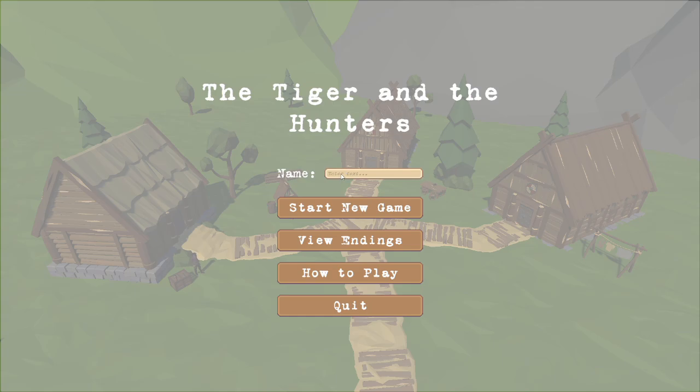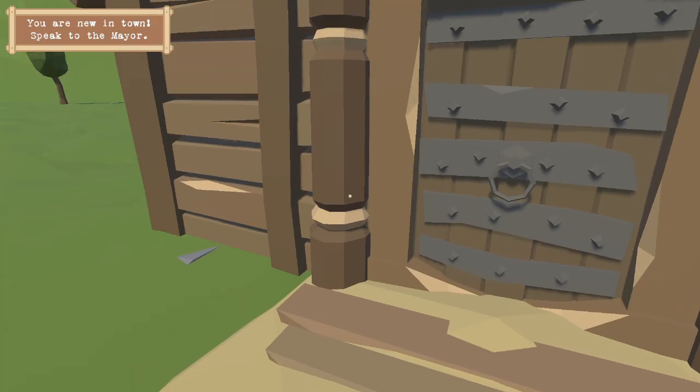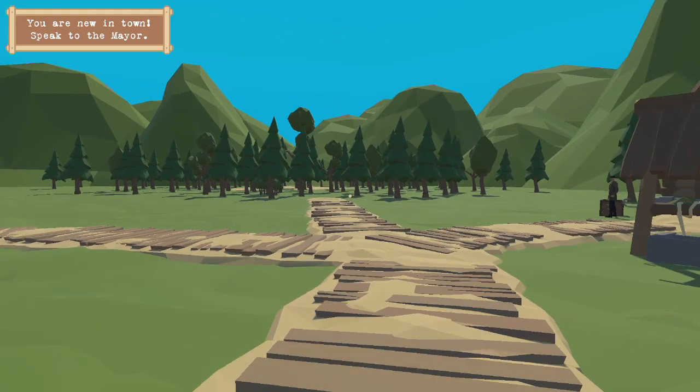I don't seem to be able to actually enter my name into the enter name field. Bit of a shame, but oh well. Fair enough. Starting. We are new in town. Speak to the mayor.